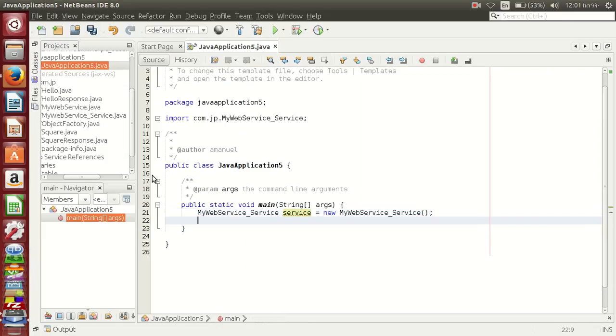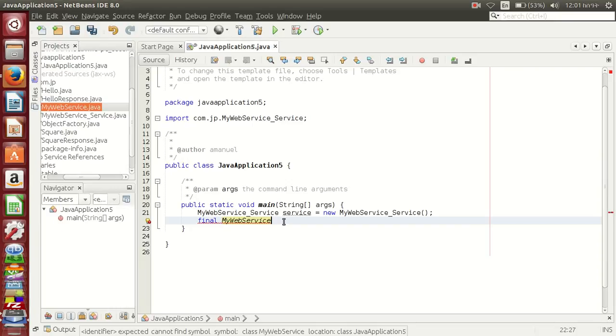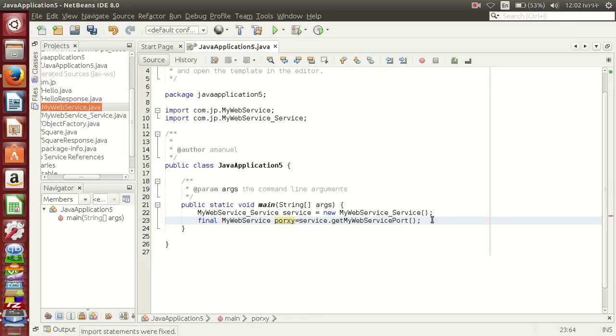Now we're going to initiate the proxy or the port for that thing. So I'm going to find the my web service, the only one web service, as you can see this one, and this one is our port or our proxy, and this one came from the service that we created from here, dot get my web service port. That's it. So after this you can hold control shift and I, and it will fix these imports.